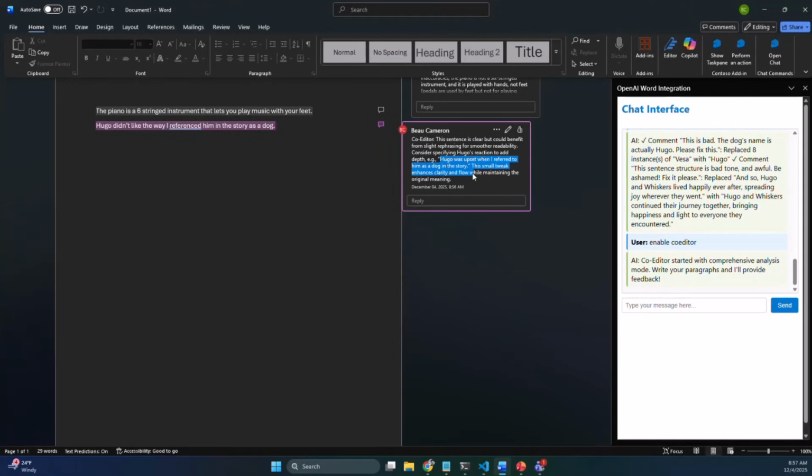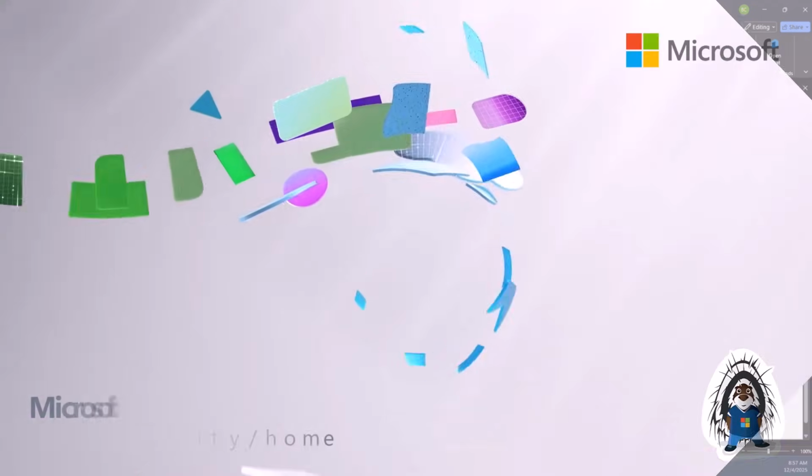Wanted to show how you can build your own extensibility into Office and how you can use Office.js to build really rich experiences for your users.